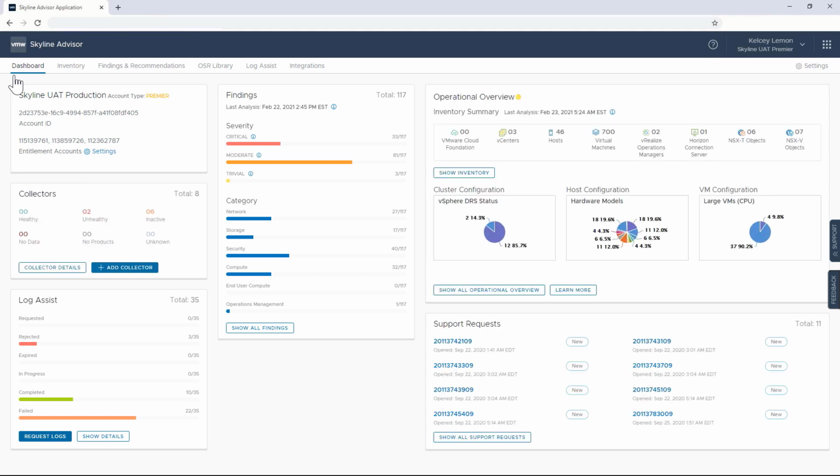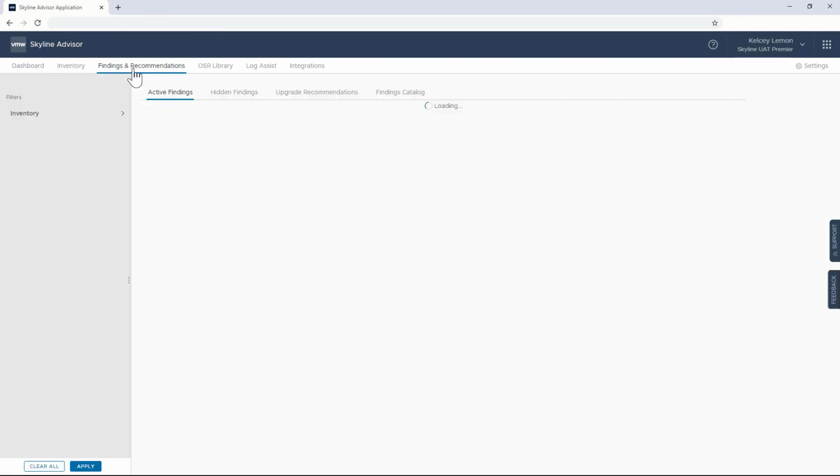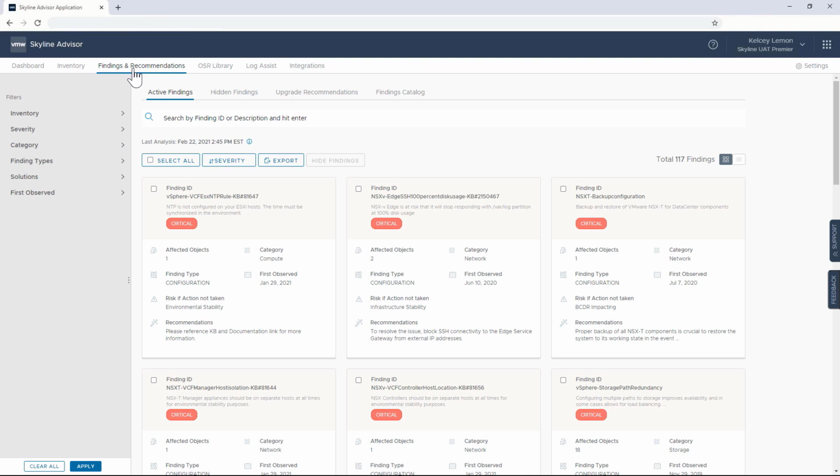And with that, now for the meat of the demo, proactive findings. And these are environment-specific issues that could potentially disrupt your day-to-day business and quite frankly give you a lot of headache if you don't take action to address them.